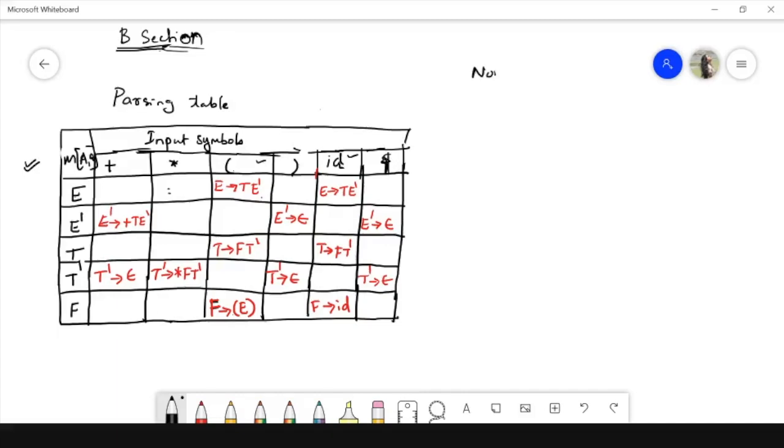Going to see non-recursive predictive parsing, or a parser, how it works. So we have seen recursive descent parsing, right, an algorithm wherein for each non-terminal it recursively keeps calling the same function to derive, with backtracking or without backtracking. It chooses the productions and it keeps applying them.